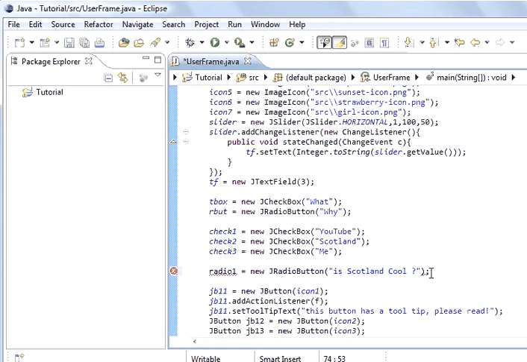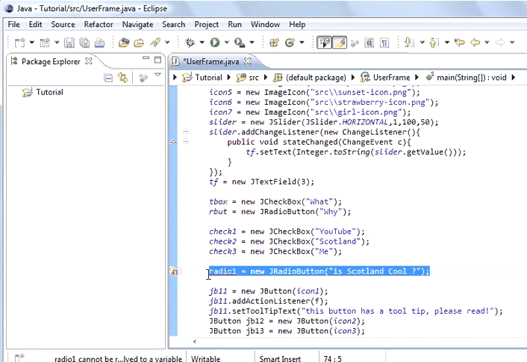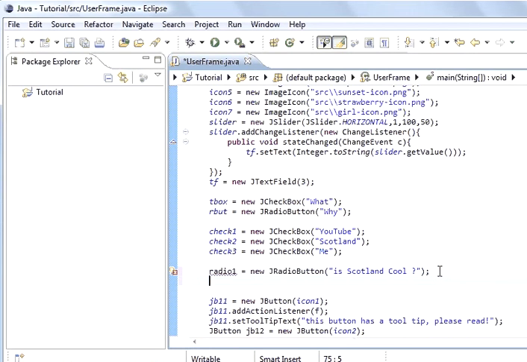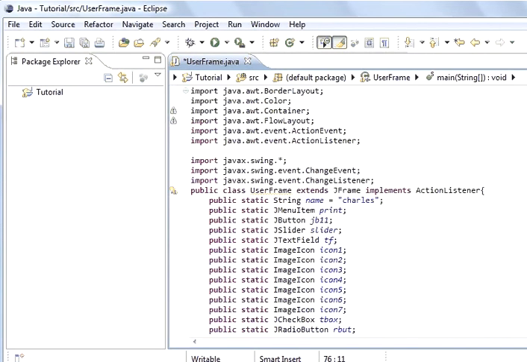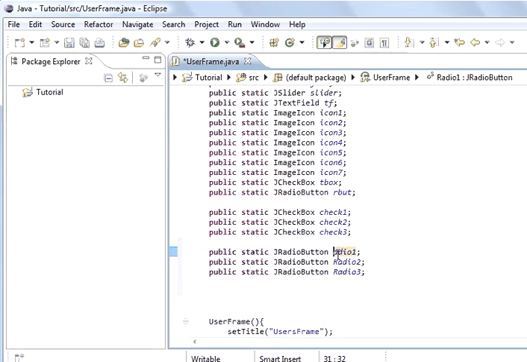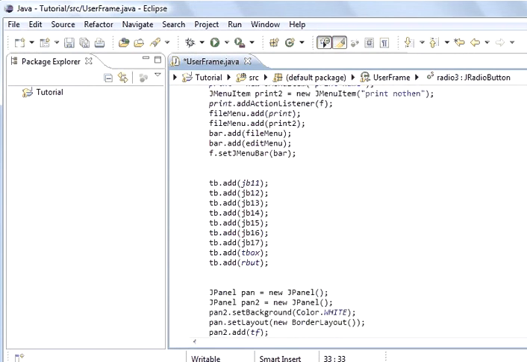And so we need another 2 of these, number 2 and number 3. I've got to check the spelling. I've done a capital again. Sorry, it's got to be lowercase. It's not a class. Everything okay.